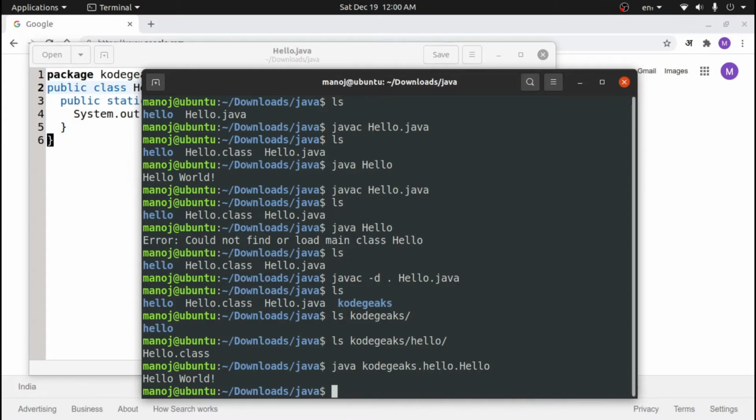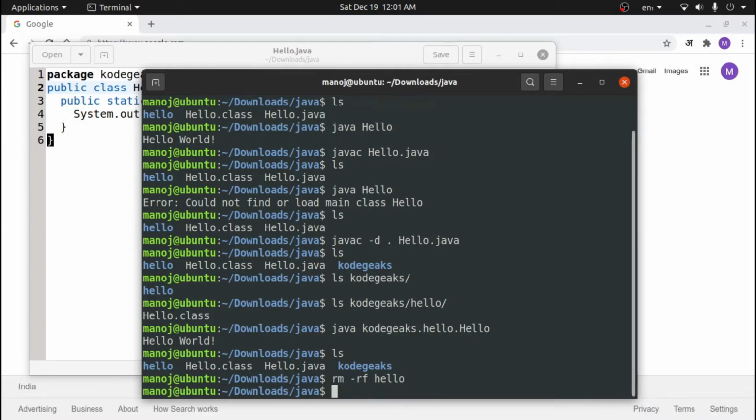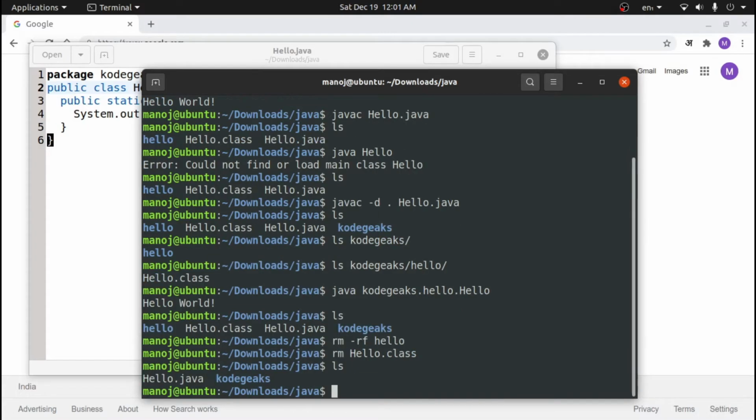So here are so many files. Let's clean this directory first. We don't need hello.class here, we don't need the hello directory here. We have hello.java and codegeeks, in which we have the compiled .class file. So remove these extra directories and files, and I will also remove hello.class. So now this directory is clean for packaging.